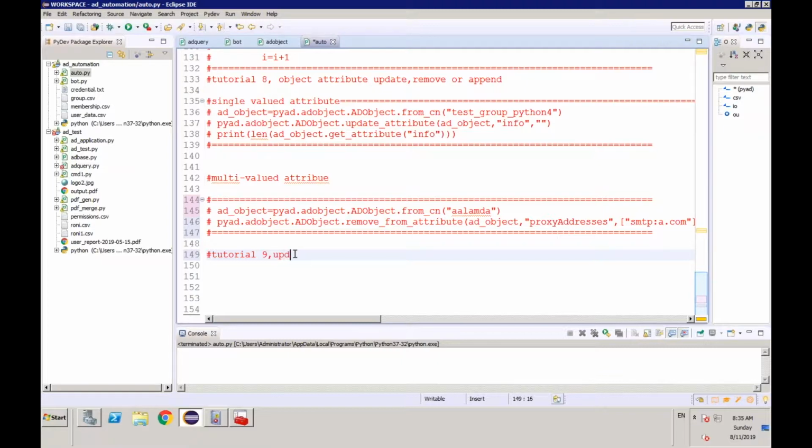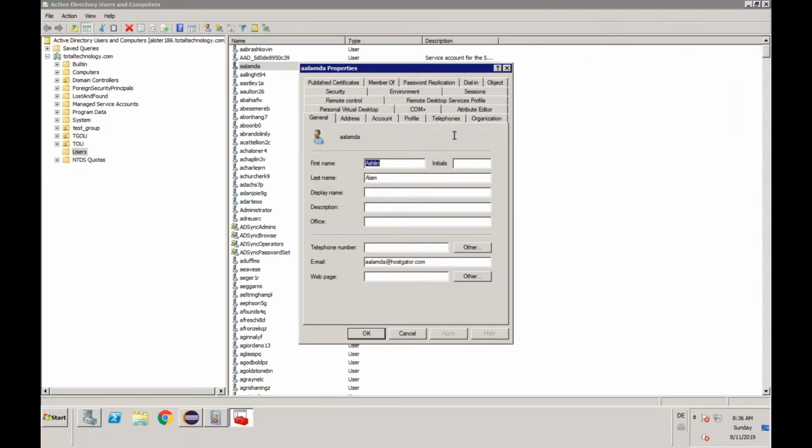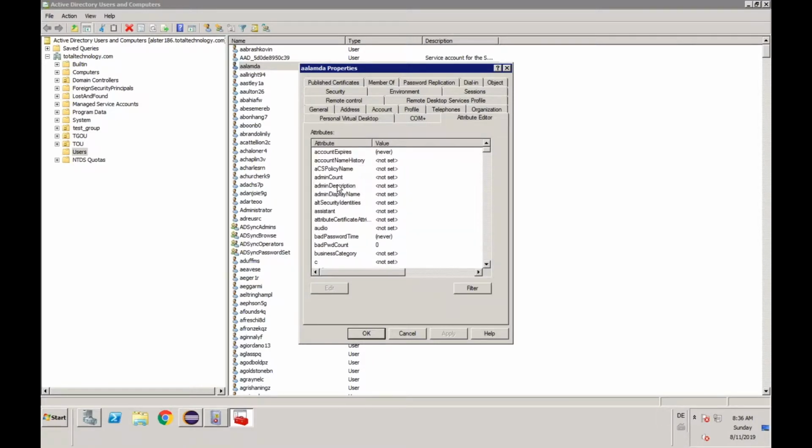So let's say updating multiple attributes together. Okay, we'd like to update this one, our favorite thing. I'll change his first name, I'll change his last name, and I'll give one display name and one description. Okay, first name, last name, display name, and description. So let's go to the attribute editor and check his cn first.